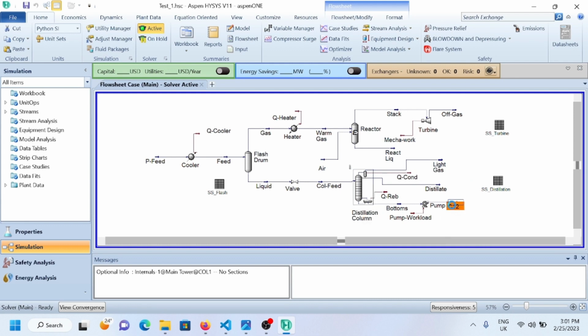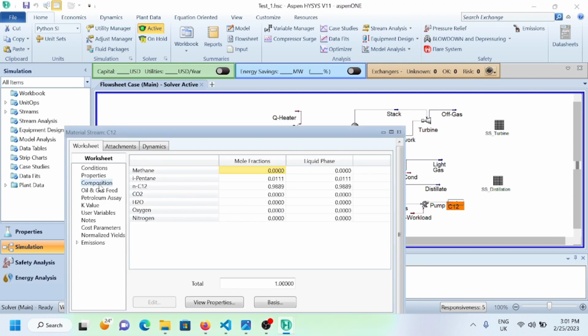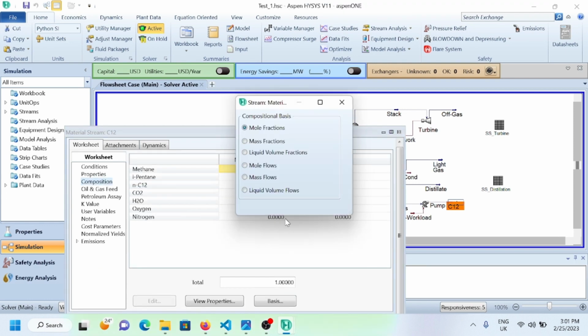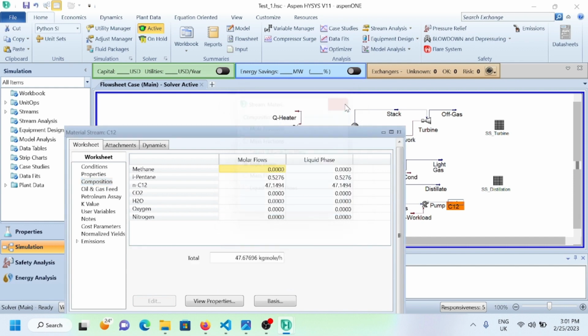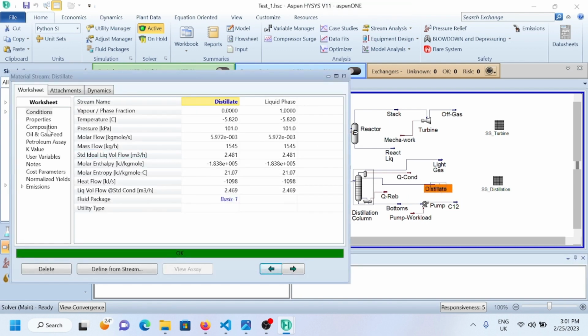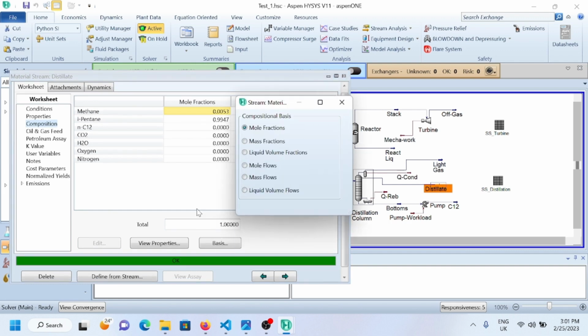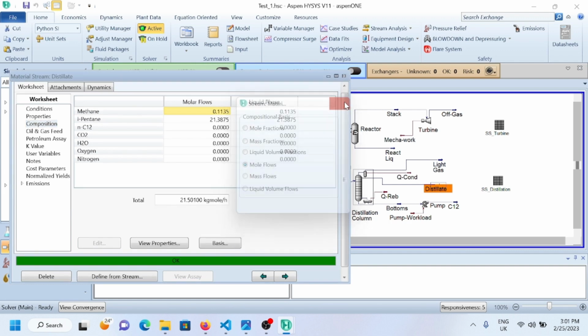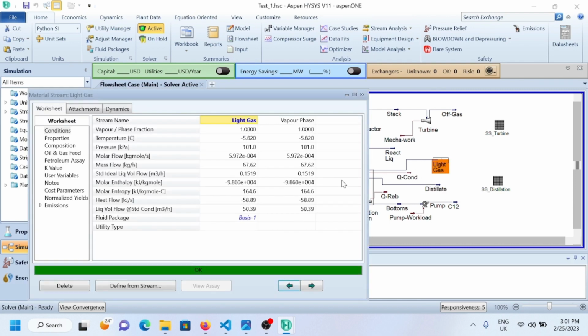If you check the bottom product, we are getting a large amount of the C12 fraction, approximately 47.914 kgmol per hour of NC12, and a very small amount of isopentane that is also separated here. In the distillate, if you look at the mole flows, approximately 21 kgmol of isopentane is separated as a distillate, and a very small amount of methane is also recovered here, whereas in the light gas we are expecting methane.